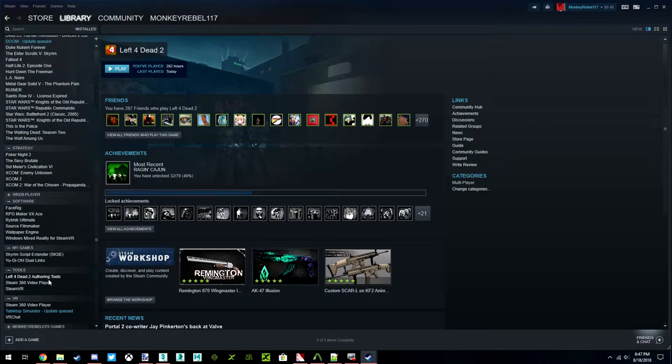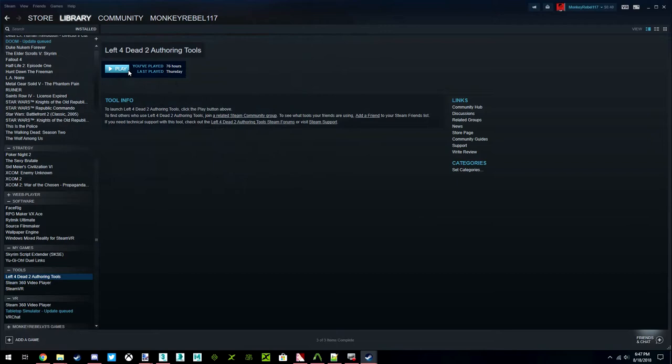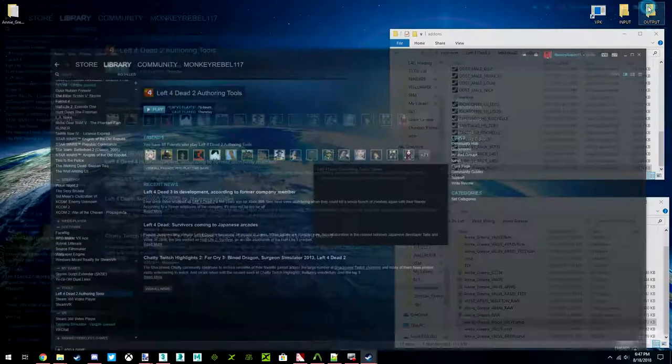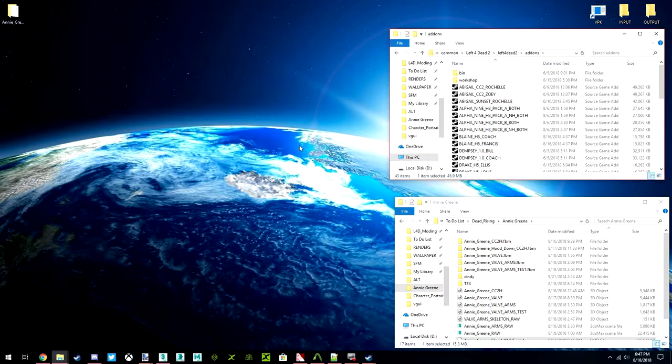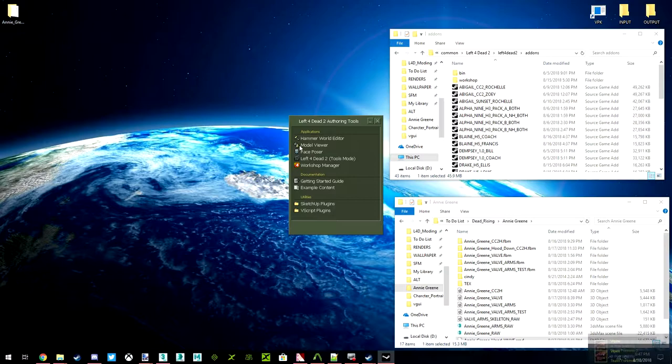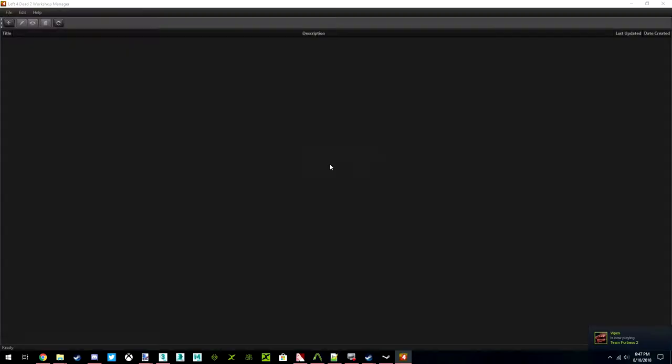Let's go to tools. Where you are? Left 4 Dead 2 authoring tools. Push play. Normally it doesn't take this long. Once here, this is where you can upload your add-ons. You go to Workshop Manager, double click it, and open up a new one. It's retrieving my old files that I've uploaded, but I don't need to do that.